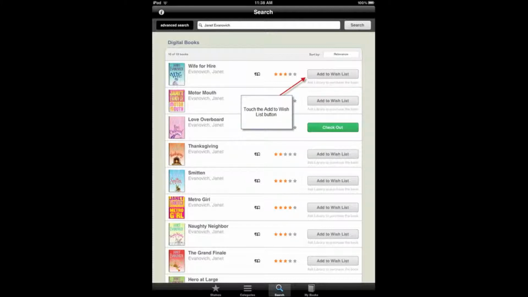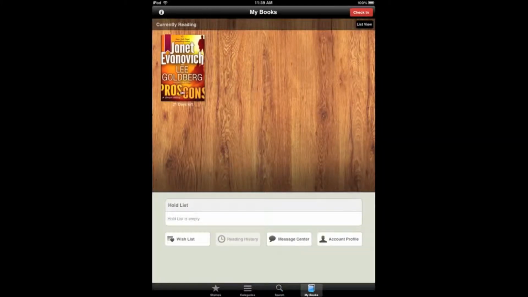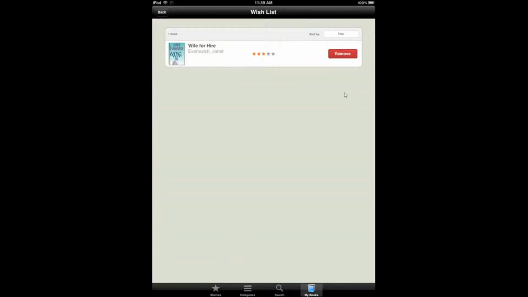If I touch this Add to Wishlist button for Wife for Hire by Janet Evanovich, you can see that it now toggles to Remove from Wishlist, and library staff will be notified that you'd like to read this. If it is purchased, the title will be placed on hold for you first before other patrons are allowed to check it out. I can see now if I go back to My Books, I can now touch this Wishlist button and see the books that are on my wishlist. You can also remove them here as well.